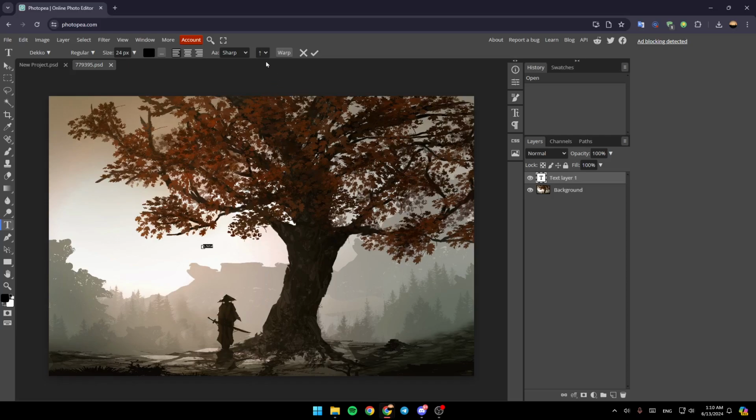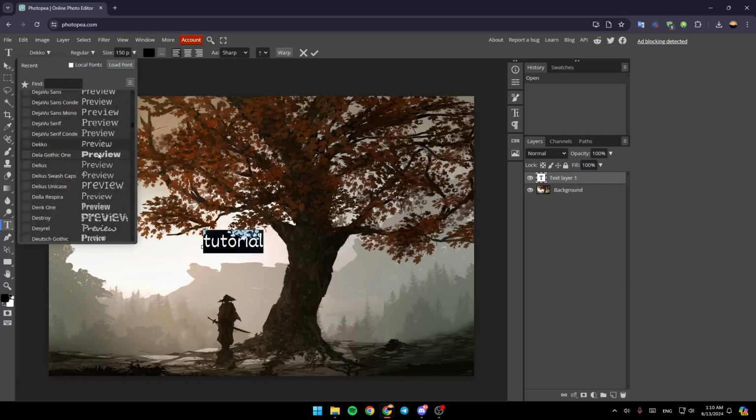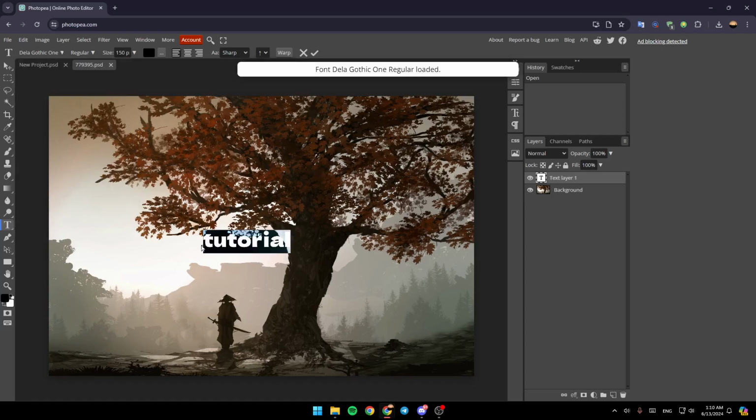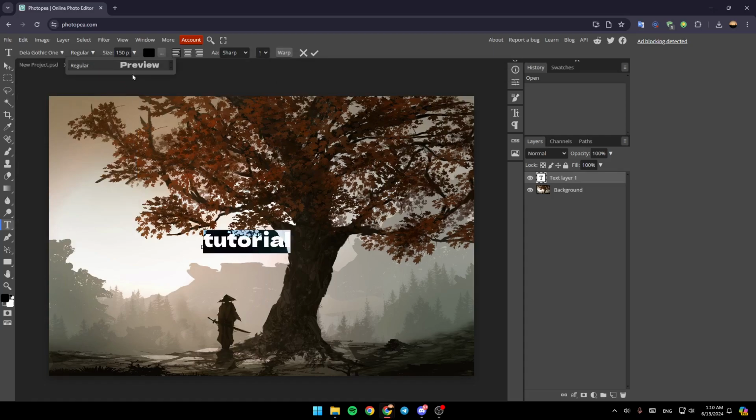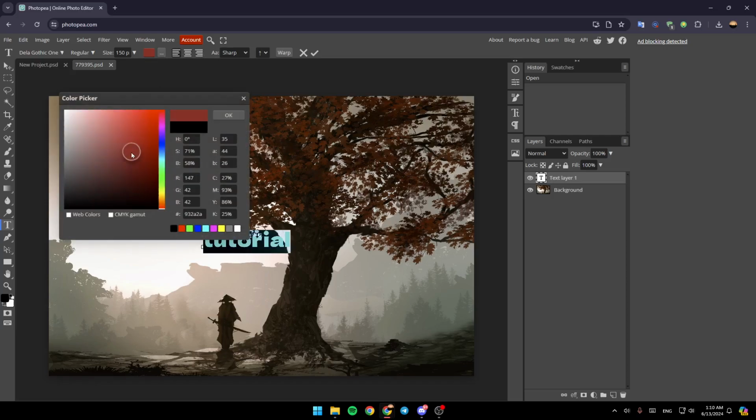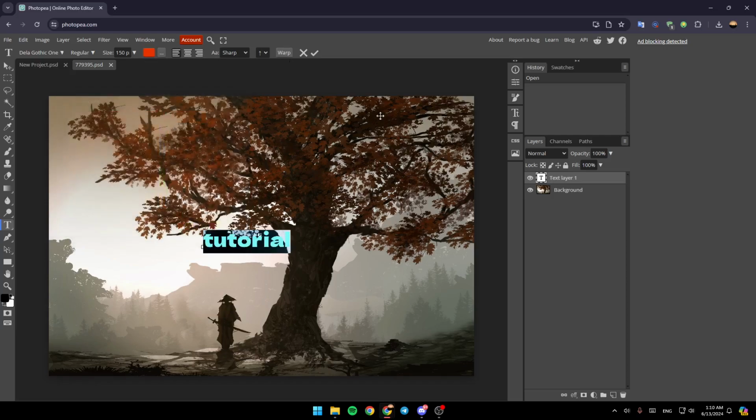You can also change the size of the text right here. And then, as you can see, guys, right here, you can choose the font that you want to use for the text. Right here, you're going to find all of the options. You can change the placement of the text. Right here, you can change the color if you want. And once you finish, go ahead and click on this icon right here, and then your text will be added.